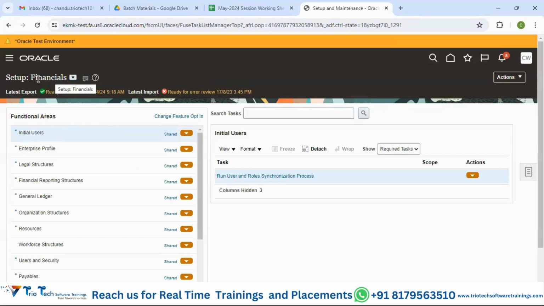So this is where you have the financial setups, wherein you have to navigate and come down. On the left hand side, you see functional areas. These functional areas are in line with the different applications and other functional setups that need to be performed. On the right hand side, you will find the associated functions. The user related setups, or the tasks related to user setup, are what you will find under the functional area called Initial Users, and on the right hand side you will see all the associated tasks that could be performed.